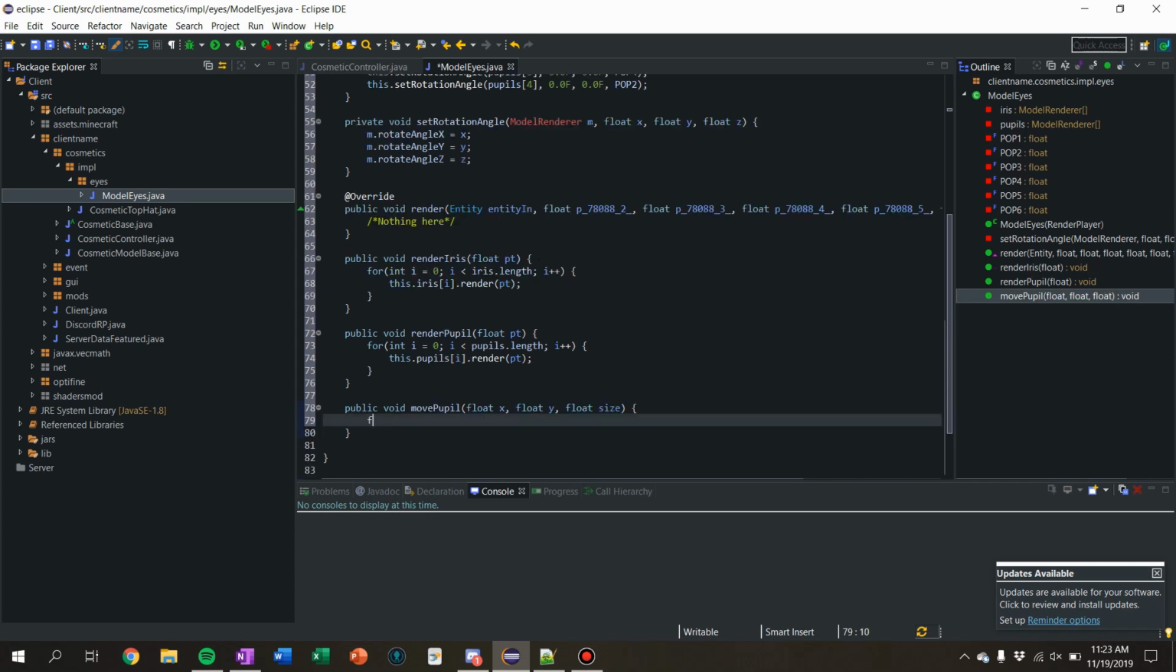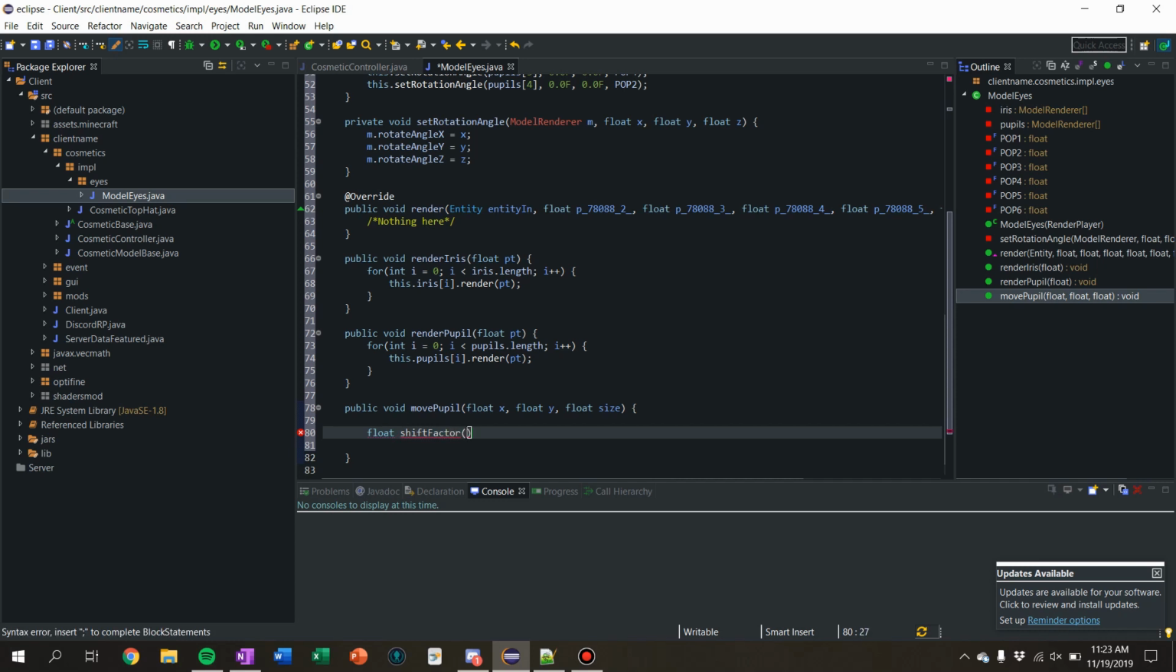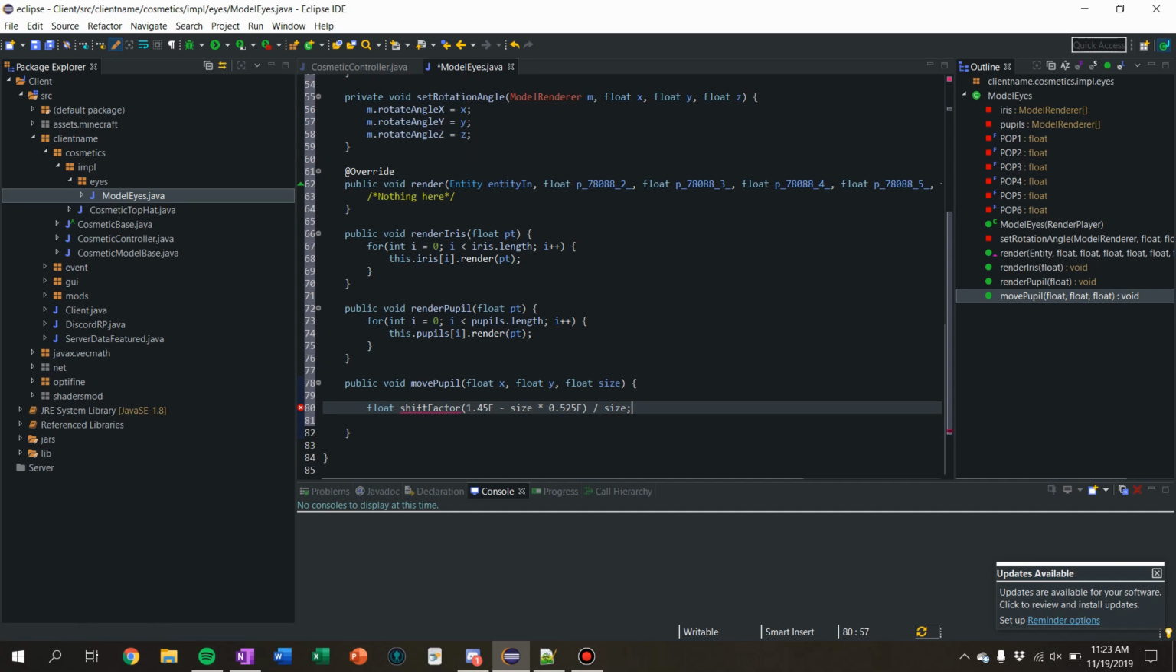And so let's make a float shift factor to calculate depending on the size of it, how much we want to shift. So we're going to say 1.45f minus the size times 0.525f, and then we want to divide that by the size. Now I want to say equals.